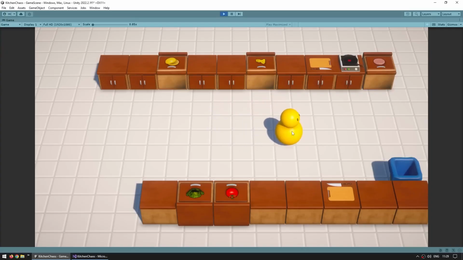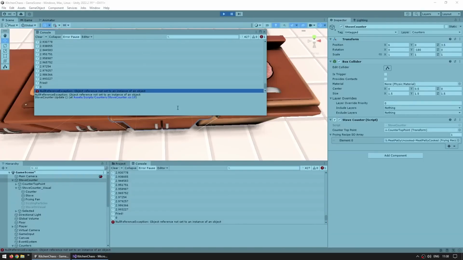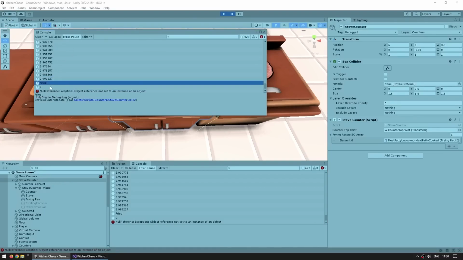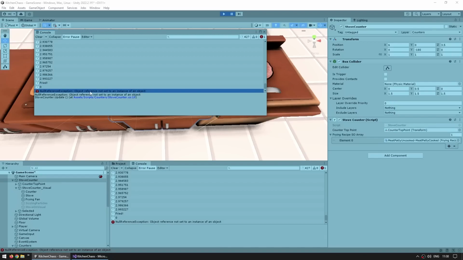Okay, so over here I can move around, I can pick up some uncooked meat, I can drop it there, and after a little bit, there you go, there's the timers. And yep, it did work. You can see the timer increased until 3, then it was fried, then it was reset, and then we've got a null reference exception.